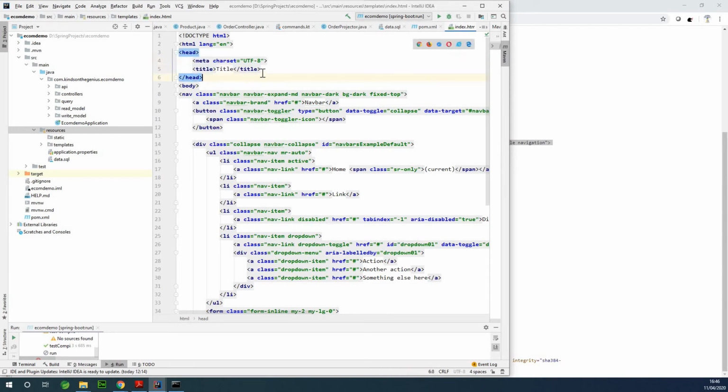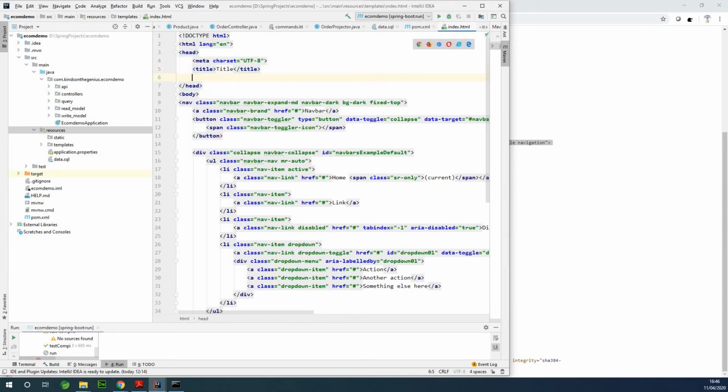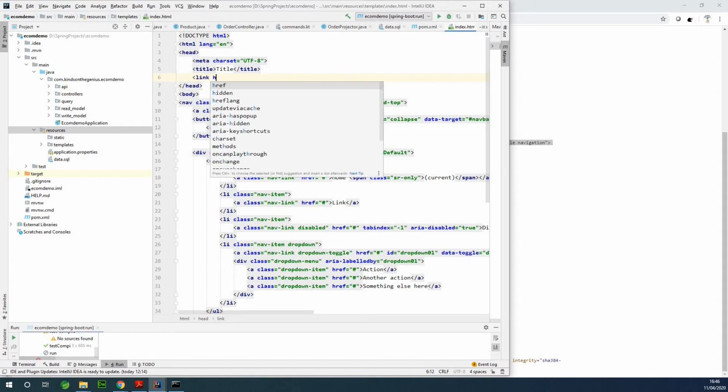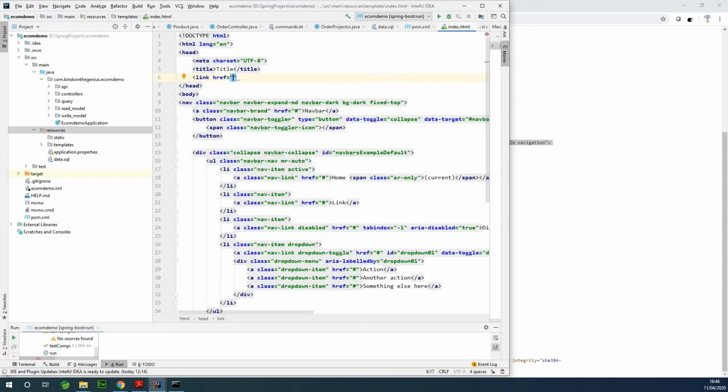I think I have it. Okay, so let's come here and just add the links. Let's add the link first to the bootstrap.css. So I'm going to say link, and href is equal to. This is how to specify it: webjazz/bootstrap. So instead of typing it out, let me just show you.